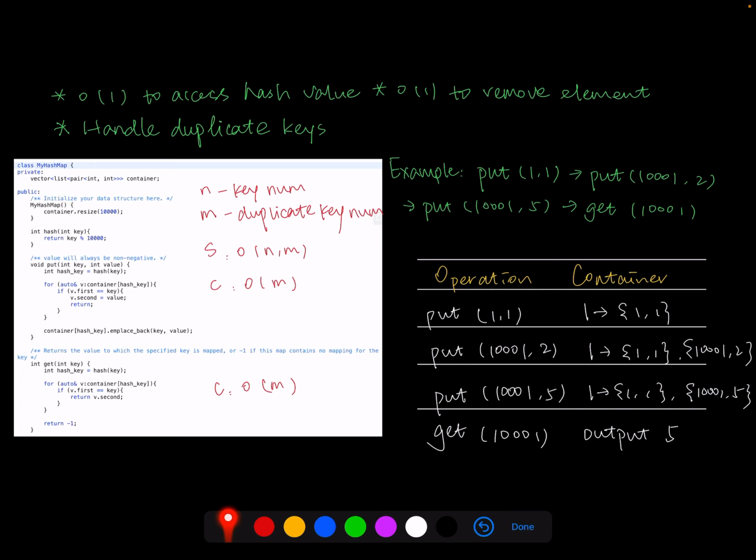Then the third thing I want to take care of is that I want big O of 1 to remove elements. Thinking about it, the vector doesn't have a big O of 1 operation to remove elements. So here I choose list to store multiple pairs, which also has a big O of 1 operation to remove elements.